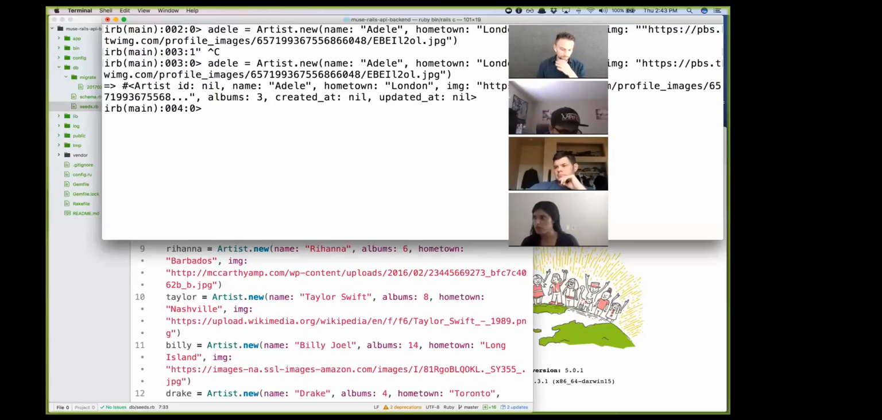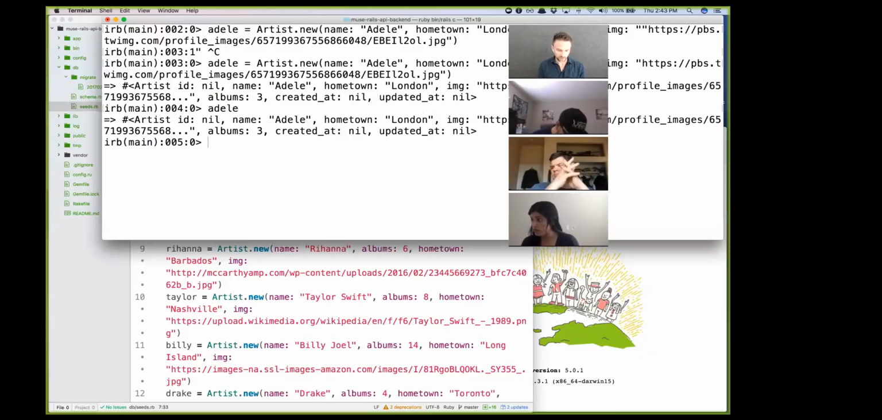Okay, so let's run that. And that instantiates a new object named Adele. So I can do Adele. And again, just like Mongoose, note that the ID for Adele is nil, meaning we've created a new object, but we still haven't saved it to the database. Because once it's saved to the database, Active Record will assign it an ID. So we can do that next. So we can run Adele.save.